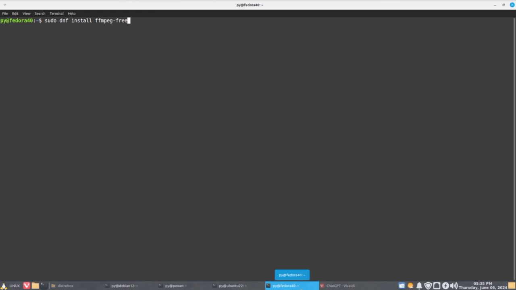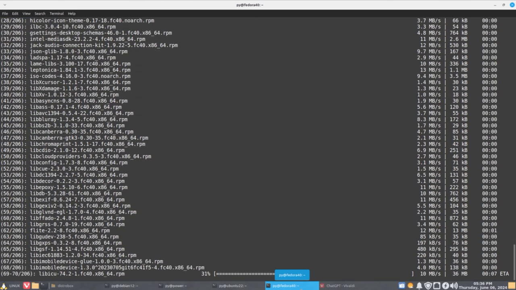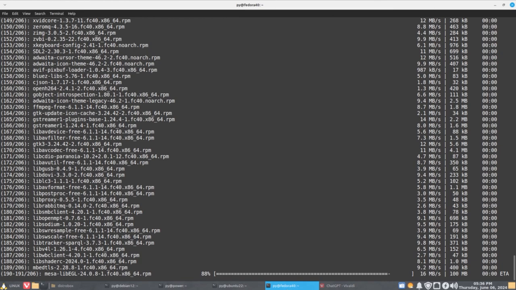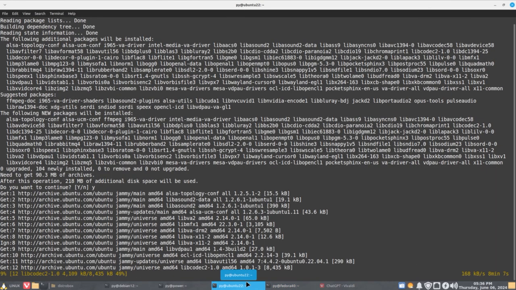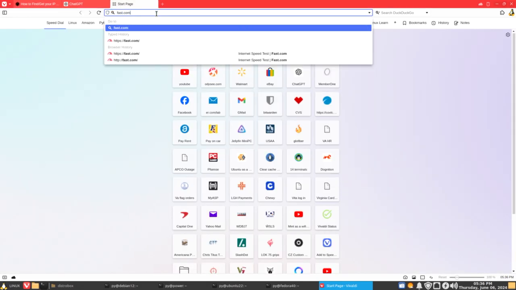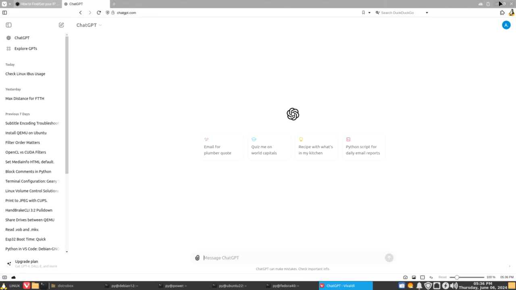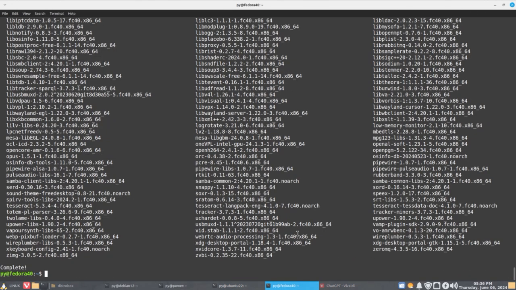And, of course, Fedora has to do things a little different. FFmpeg-free. Holy cow, we're only pulling 164 kilobits a second. So it's not my connection. My fiber's running just fine. So you tell me what in the world.